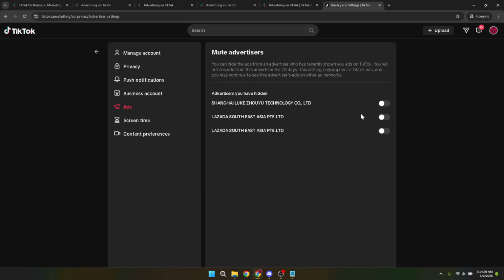A couple of extra tips to keep in mind. Firstly, TikTok regularly updates its platform and settings, so if you notice ads creeping back into your feed, it might be time to revisit these steps. Secondly, exploring TikTok's privacy and content preferences can also enhance your overall experience on the platform, making it more tailored to your interests and less cluttered with unwanted content.